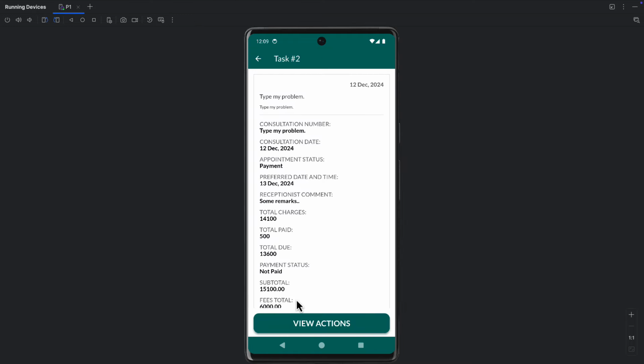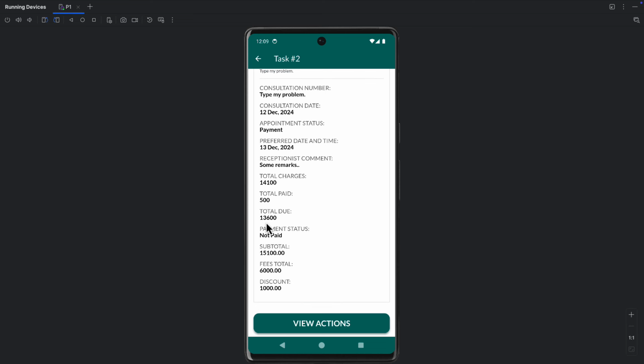So if I check right now, the total due is 13,600 because it was supposed to be 14,500. So 500 has been paid. This is the total amount that has been paid, and I can see the amount has done what that I'm supposed to pay. The balance has reduced.